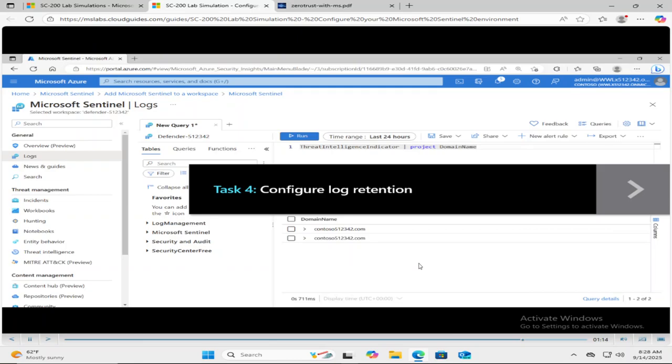Now on this task 4, we are going to configure log retention. This is really important, because log retention, as the name says, is how long we want to keep these logs. Well, we don't know. It depends on many things. It depends on compliance, on some laws or the government, or whatever framework requires.